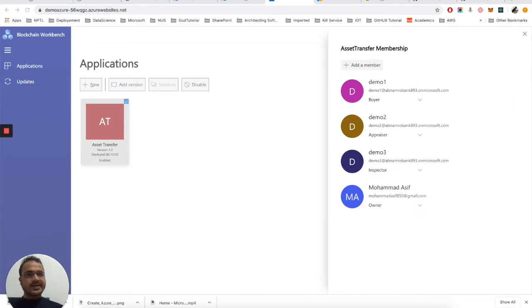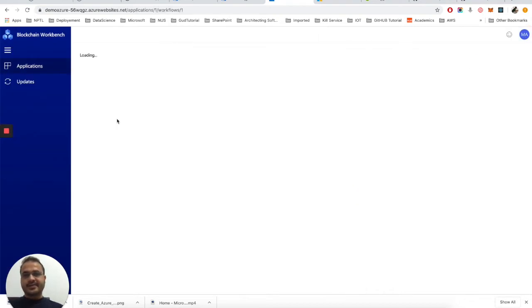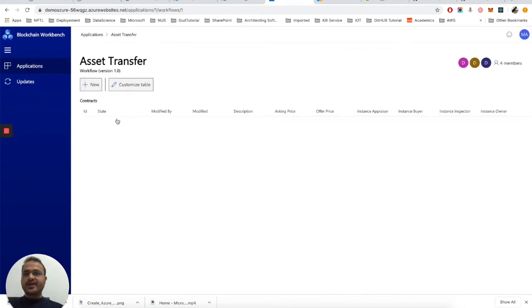So you can see it's quite simple. You just need to upload your smart contract, and then you need to provide whatever roles you have configured in your smart contract, and you can test your application. So if you can see, I am the owner for this app, so I have access to create the asset.